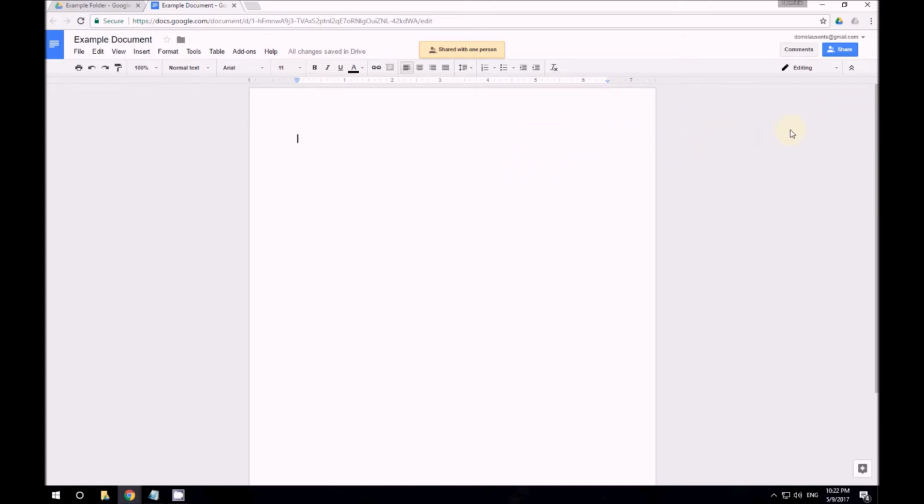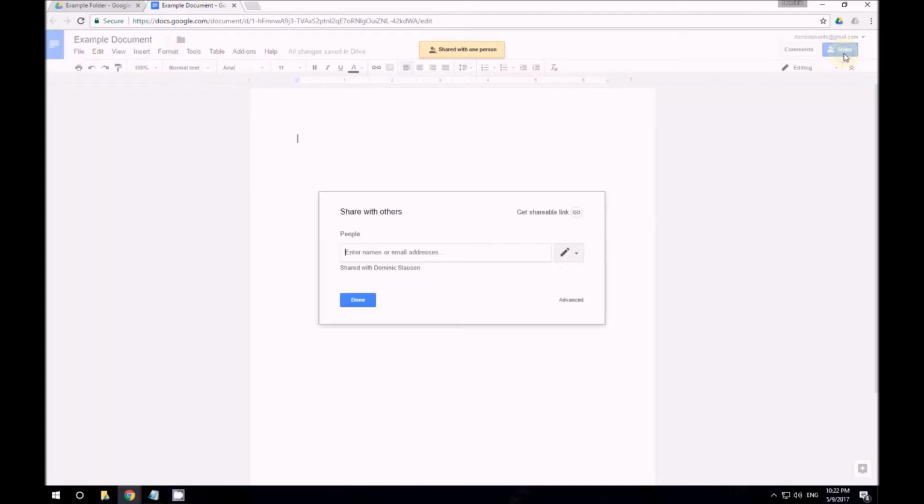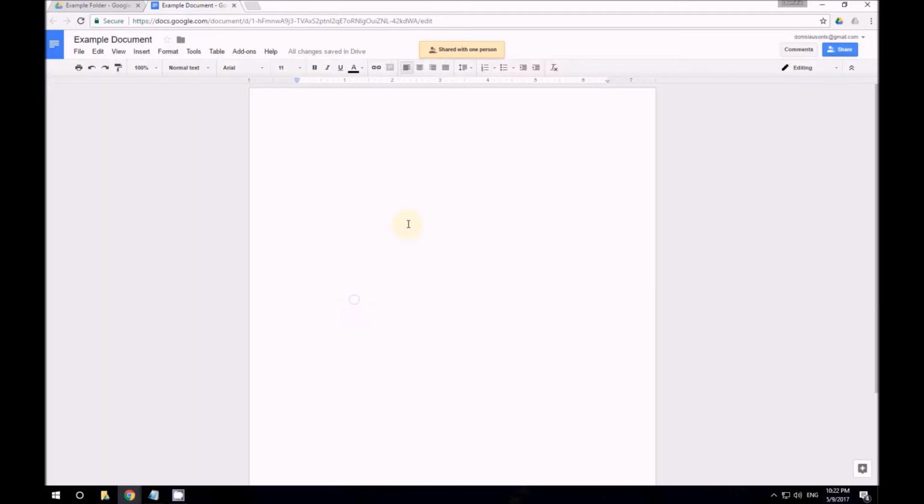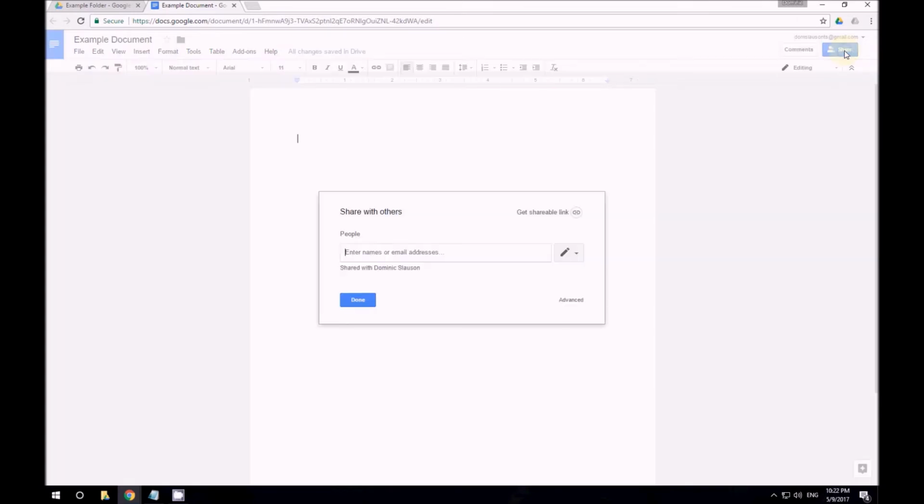Now, a couple more things to mention. First of all, you can always change sharing permissions. So I just shared this document with someone, but maybe later I decide I don't want to let that person edit anymore. I want them to view it, but I don't want them to edit it. I can change that permission by going into the share settings again. So I'll click on share. And you'll see there's a name listed here. It says shared with Dominic Slawson.